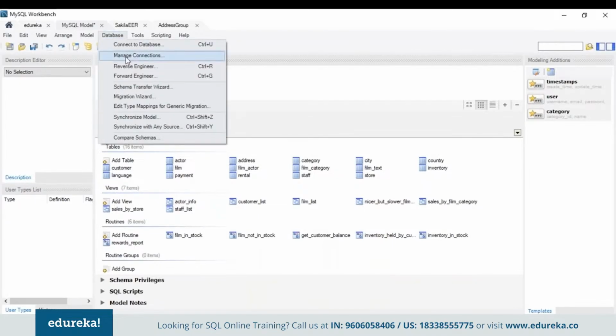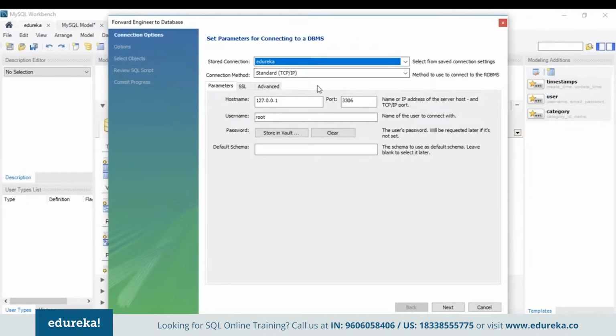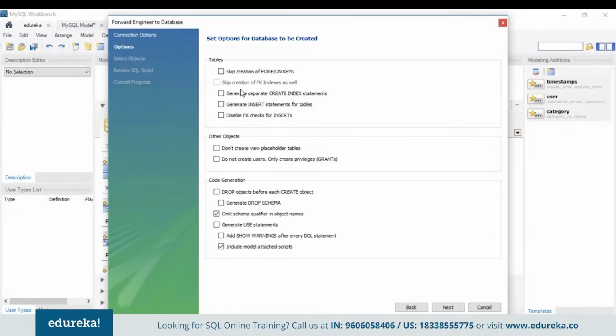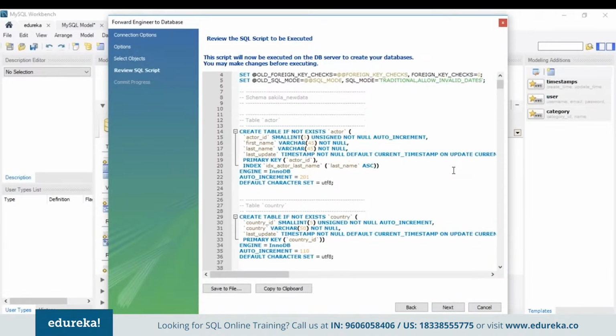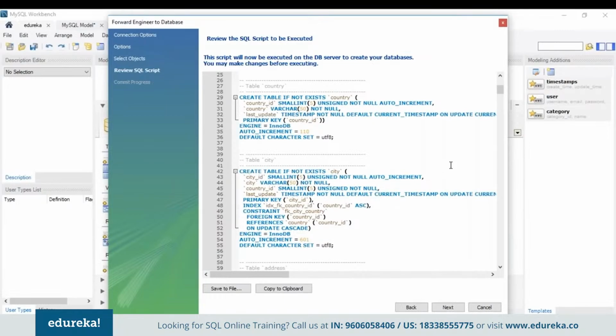So for that, you go to database, you choose forward engineer, and then you mention the stored connection, the connection method, and everything else will be coming automatically, right? So once you're done with that, you click on next, and then you can just set the options for the database to be created. So I'll just leave it as it is and then I'll click on next. Once I click on next, I'll get again the objects to perform forward engineering on. By default, everything will be chosen. So let it be just that way. Well, you can obviously choose which objects you want to perform forward engineering on and then you click on next. Once you click on next, your script will be generated. So you can copy this particular script and then you can obviously execute on your SQL development module where you can run these queries, but we're just going to go to next.